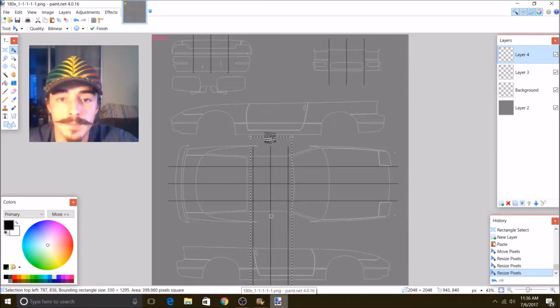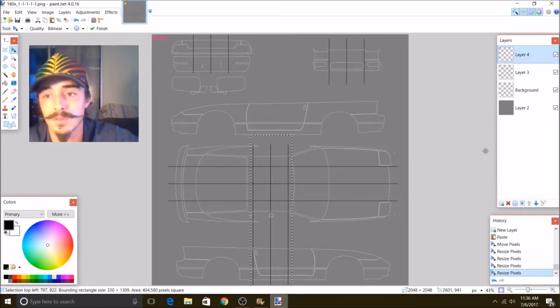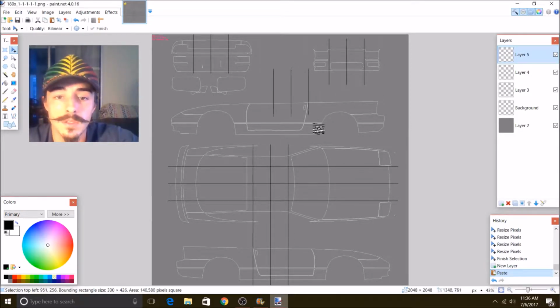But to do this part, you're going to have to rearrange it. So let me add a new layer, and we'll paste it. And this is where your trial and error starts to come into play.